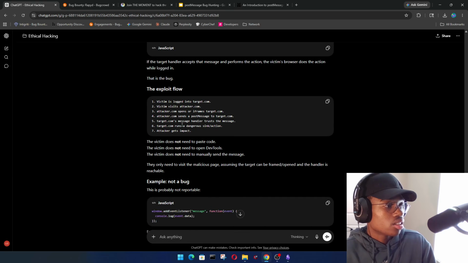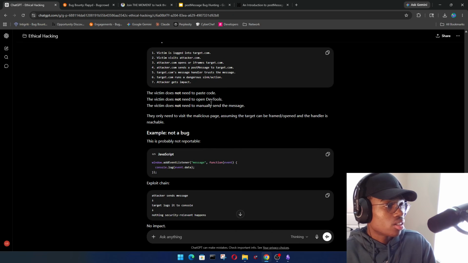Okay. So the victim does not need to paste code. The victim does not need to open DevTools. The victim does not need to manually send the message. They only need to visit the malicious page, assuming the target can be framed or opened, and the handler is reachable.